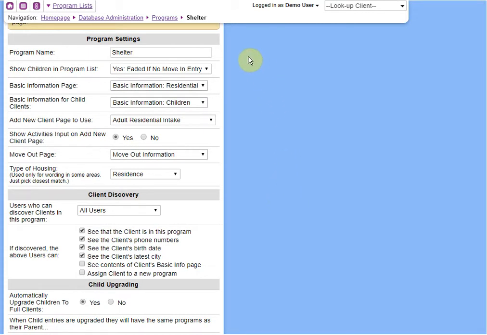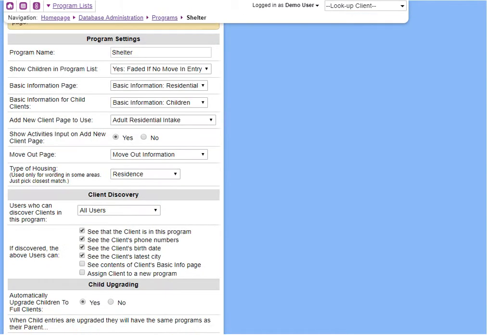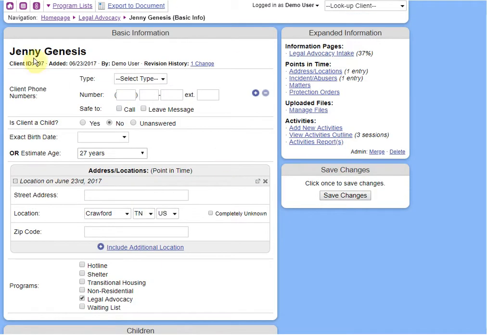To set up the example first, we have a client here called Jenny Genesis, and she is only in the legal advocacy program. We're going to be using the legal program as a key example because a lot of these settings are built around the needs of programs like legal programs or therapy programs, which need an extra level of confidentiality.